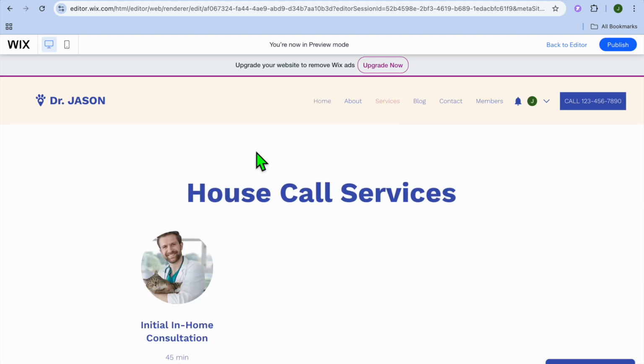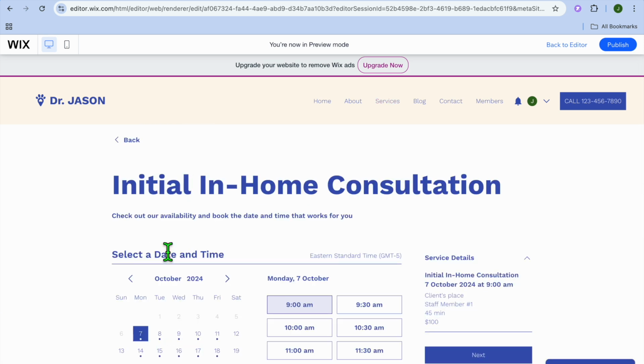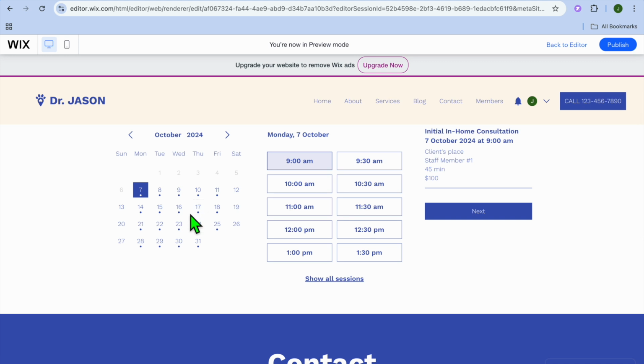If we were to go onto Services and select the sample service that we have added, then persons will be able to book it by simply selecting the date, then selecting the time. Then from there they could tap on Next, and they'll be prompted to enter their information and also set up payment if you had created that.